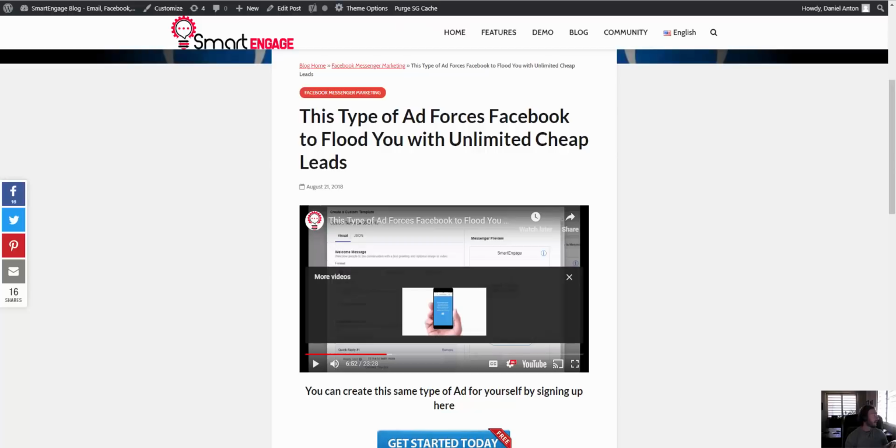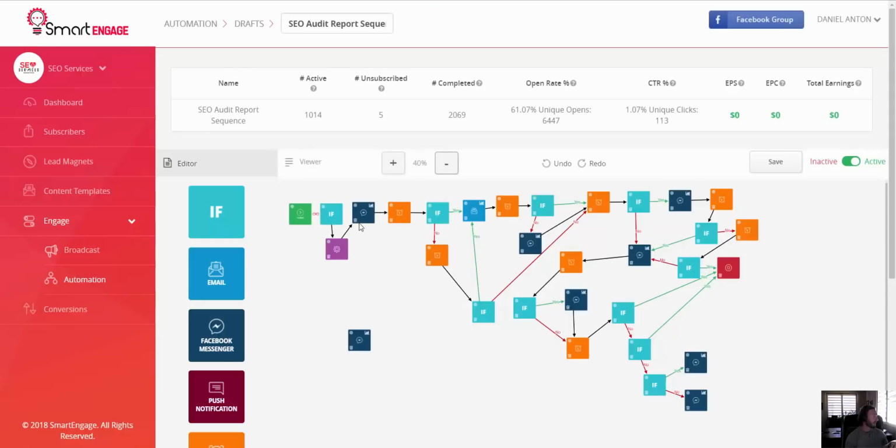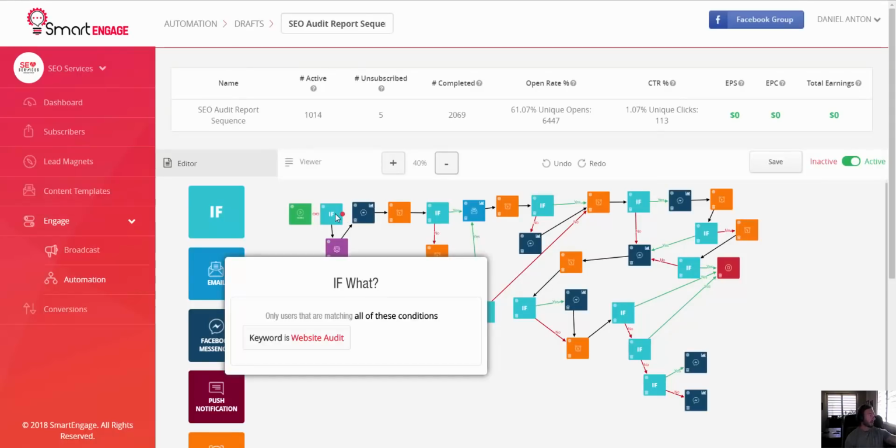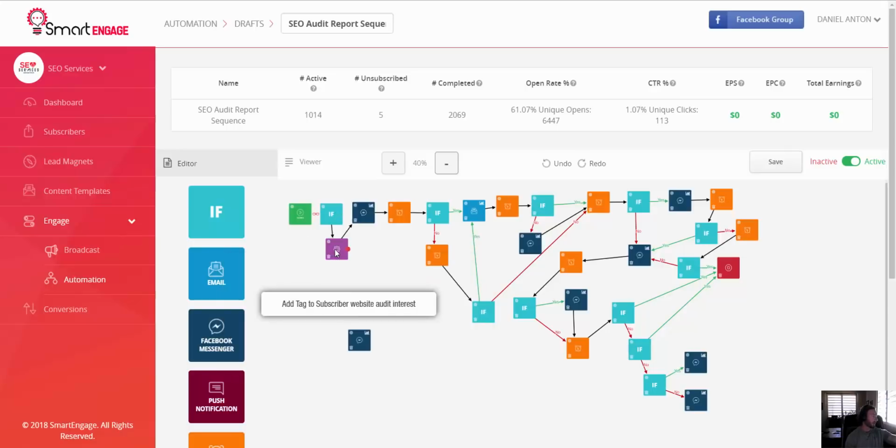All right, so let me just get back into the sequence. So that's how this keyword is even started, right? So once the keyword is triggered, I want to automatically tag them. So I'm tagging them with subscriber website audit interest. And that's just a way for me to stay organized. You don't have to do that, but this is just the way I do things. I'm just going to take you from start to finish the way I do it. Then we're going to go into this first Facebook Messenger block.